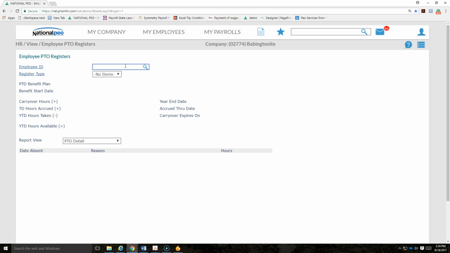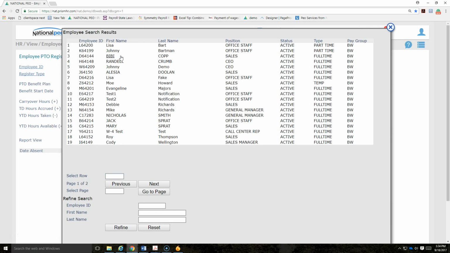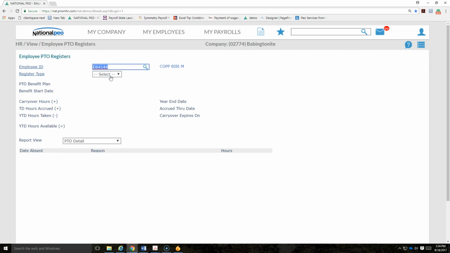They can choose the employee that they'd like to view either by typing the name in the box next to the Employee ID link or by clicking on the Employee ID link to select an employee from the list. The PTO Register dropdown will show any plan that the selected employee is currently enrolled in. The manager can choose the plan that they'd like to view.